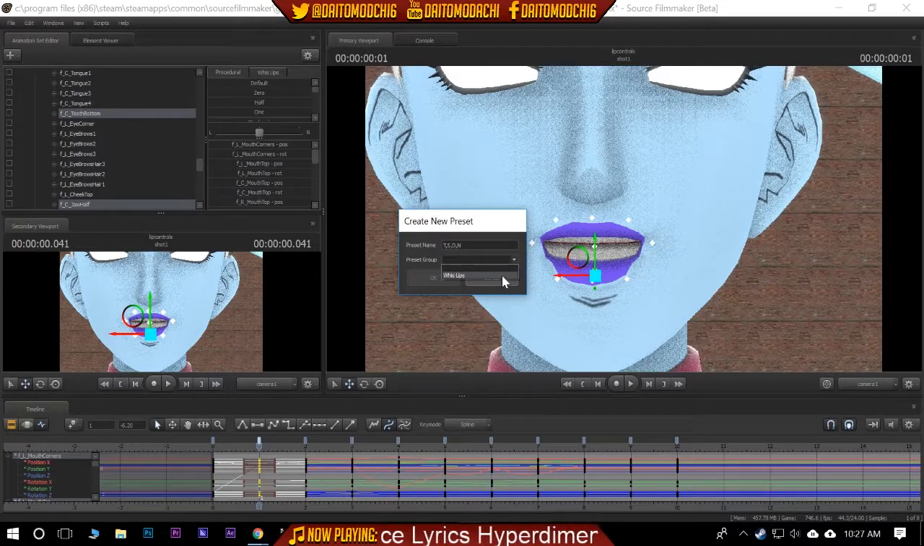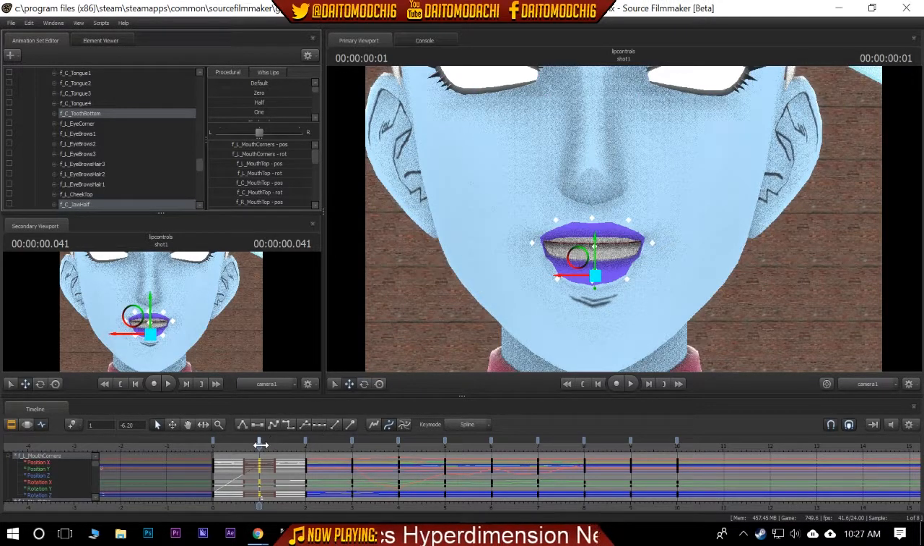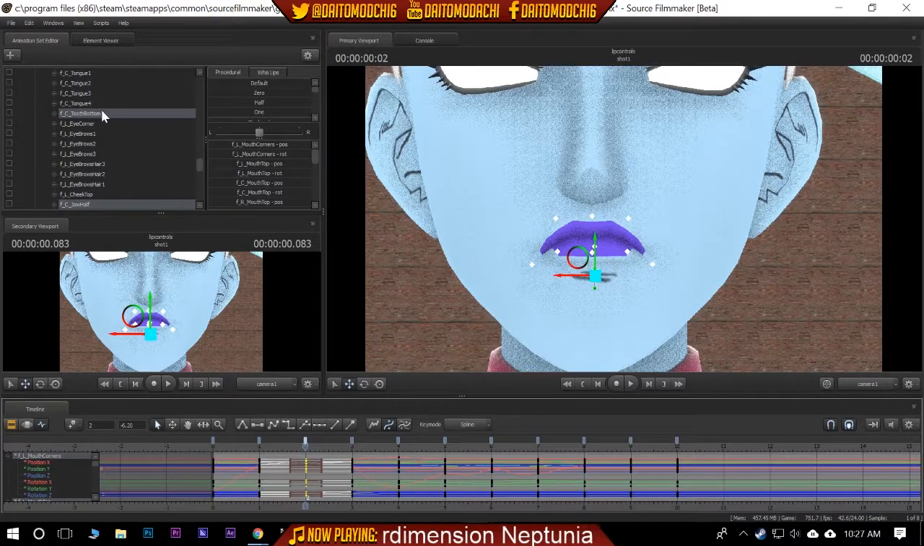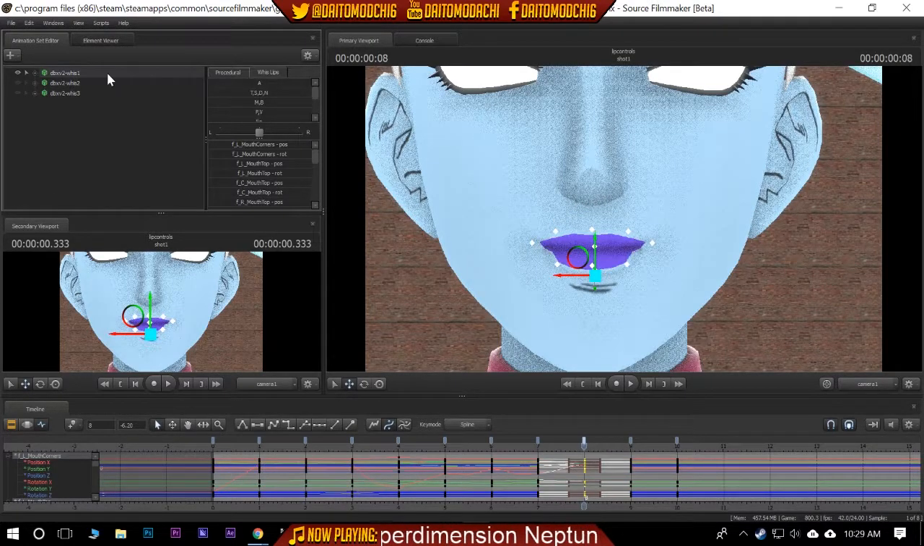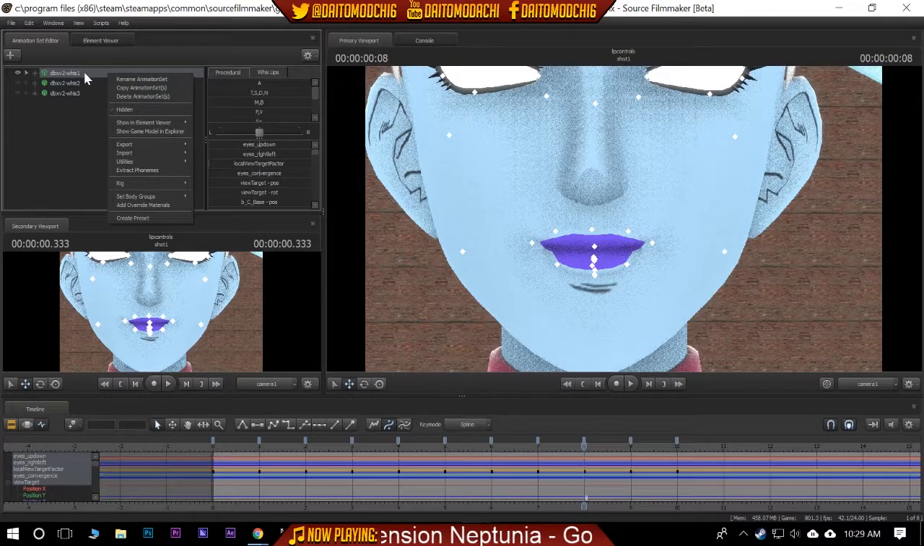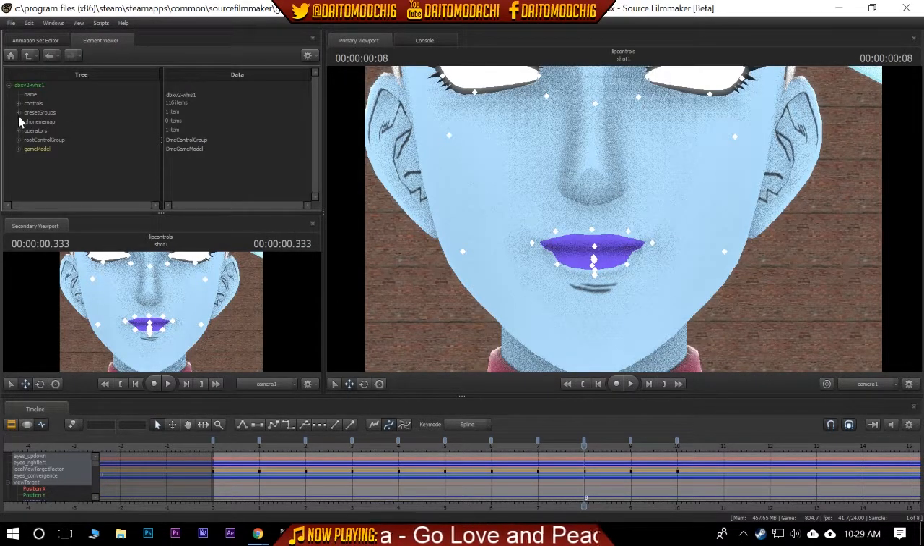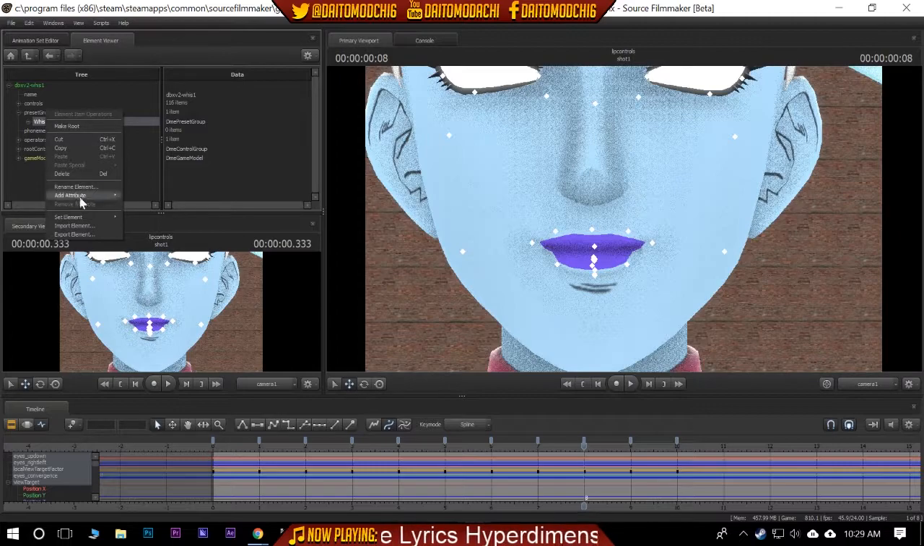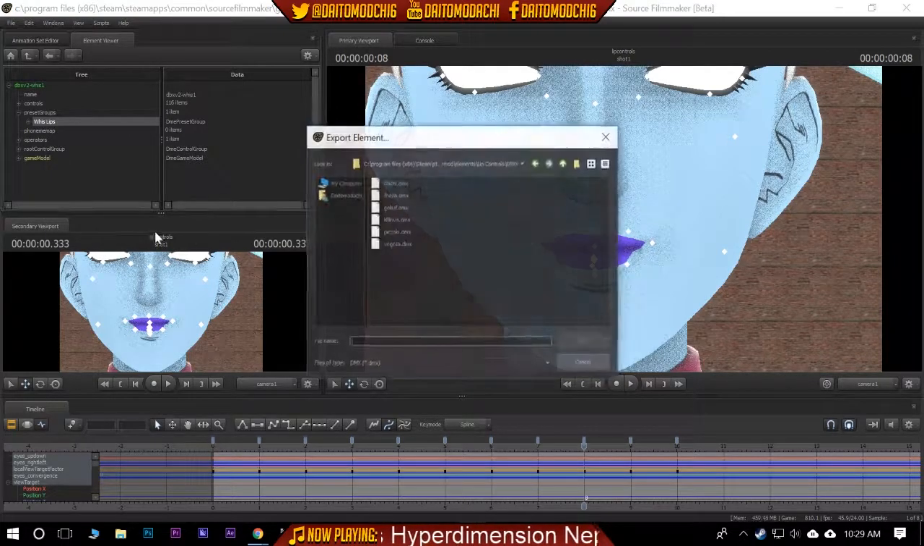Alright, so I'm going to skip this part. The next thing we're going to do is right click on the model. We're going to show an element viewer. Then you're going to go to your preset groups. Select that, or the preset group that you created. You're going to select export element.